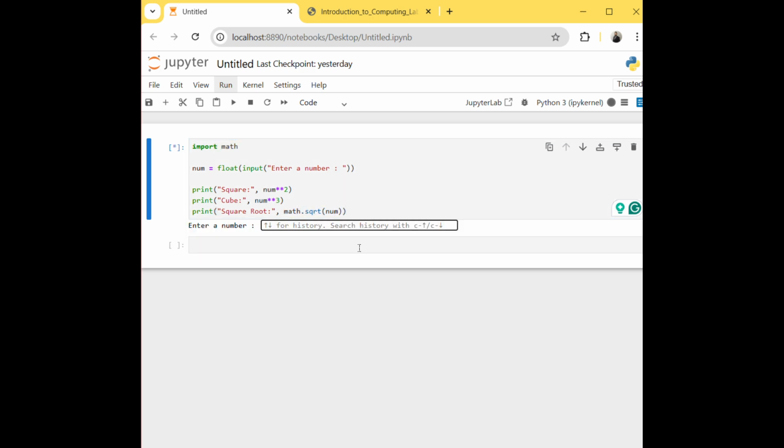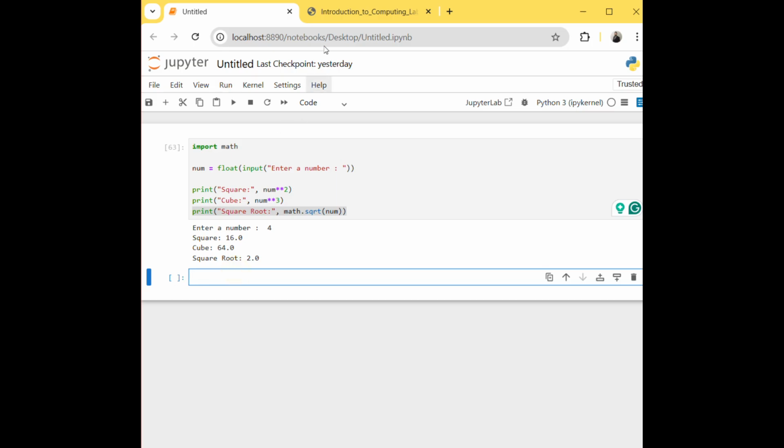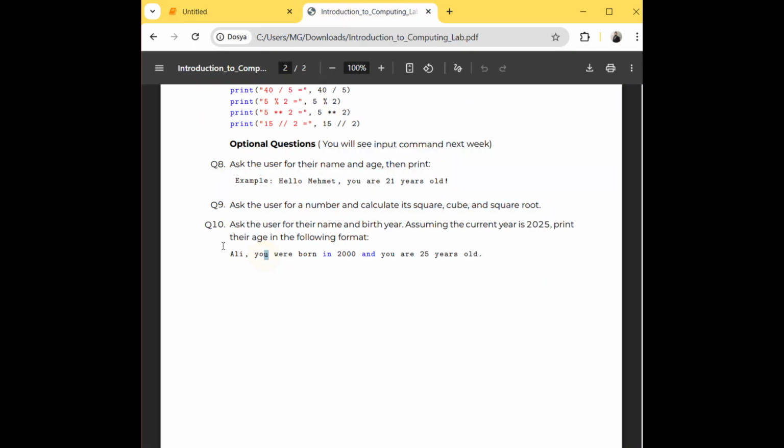Now run it, enter a number, let's say 4. So we are supposed to see 16 here and 64 here and 2 here, right? Let's run it. As you can see, it's correct. And we can continue with the last question. Ask the user for their name and birth year, assuming the current year is 2025.